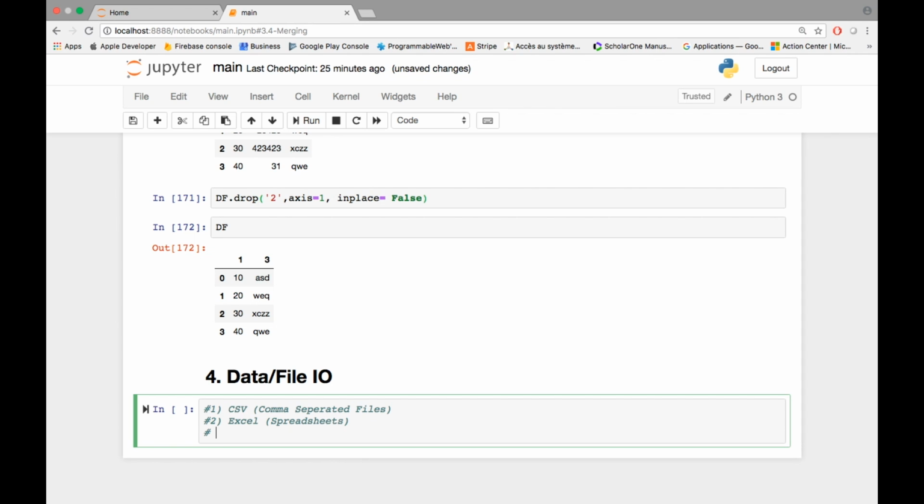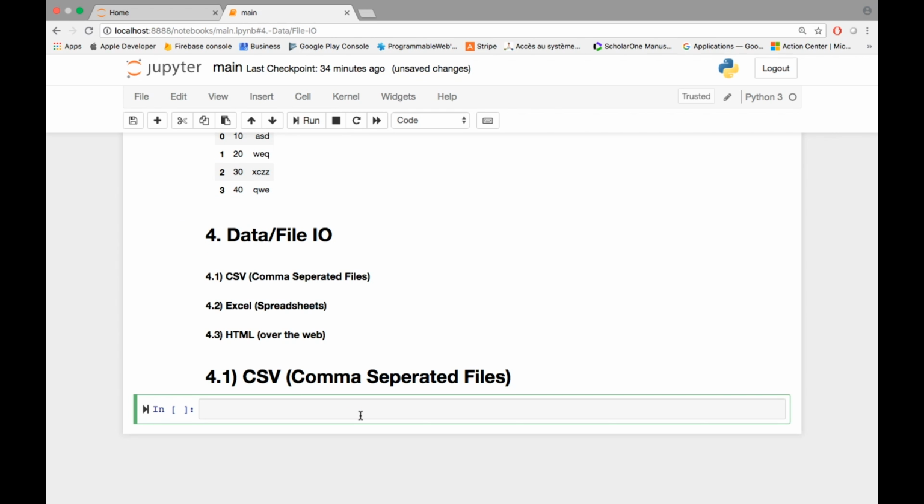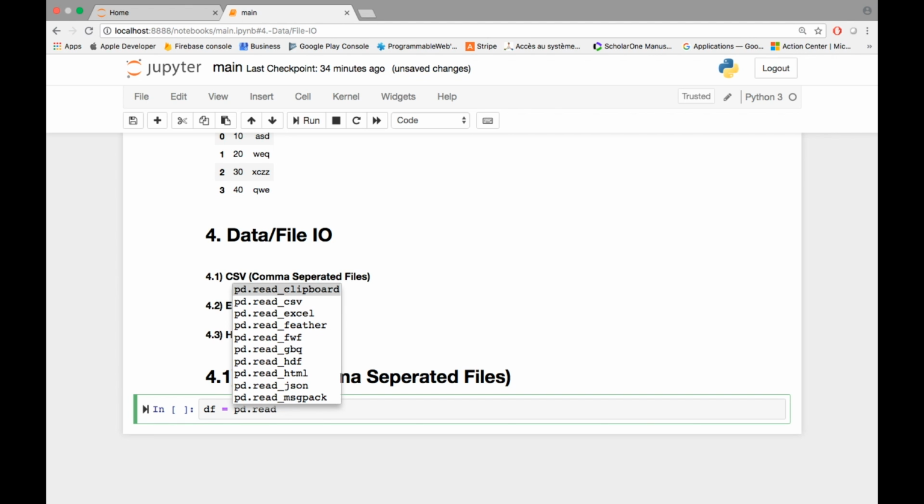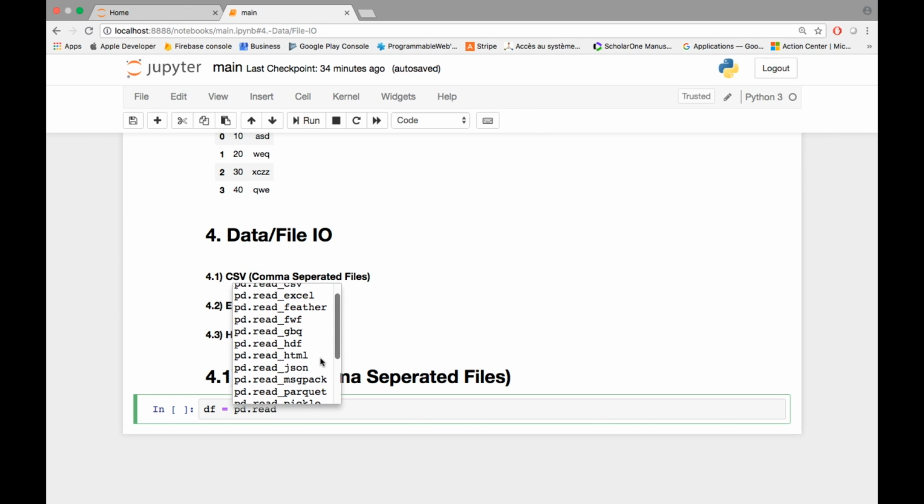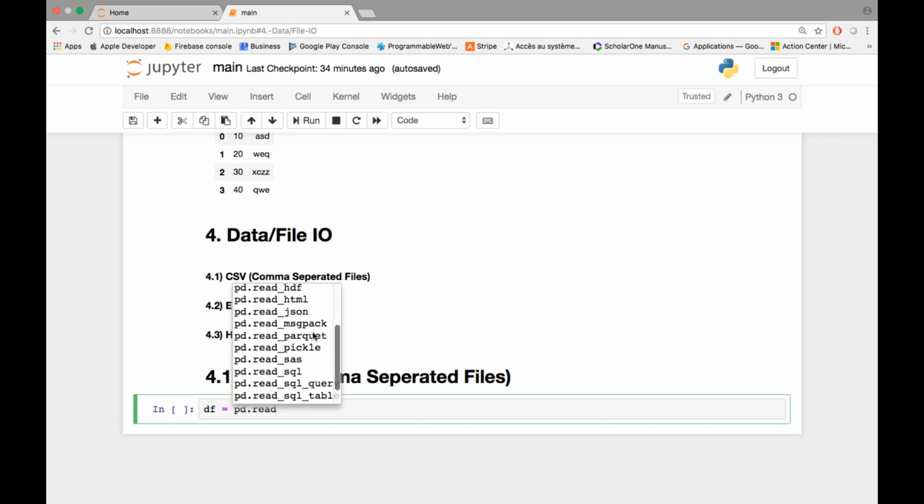And the third one is HTML, over the web. So let's start off by reading a CSV file. The way you do this is by mentioning pd.read. And by the way, you have all those formats you could read from: CSV, Excel, which we will be discussing right now, HTML, JSON formats, databases such as SQL and SAS, and so on.